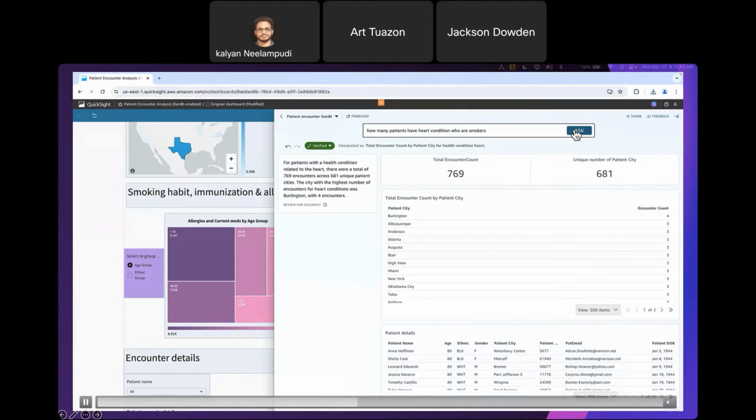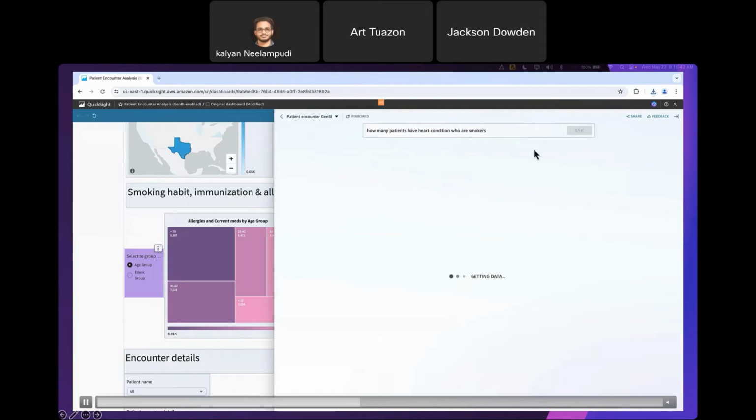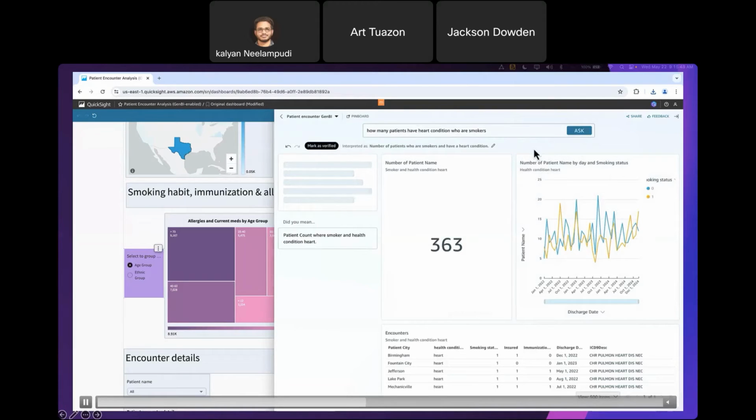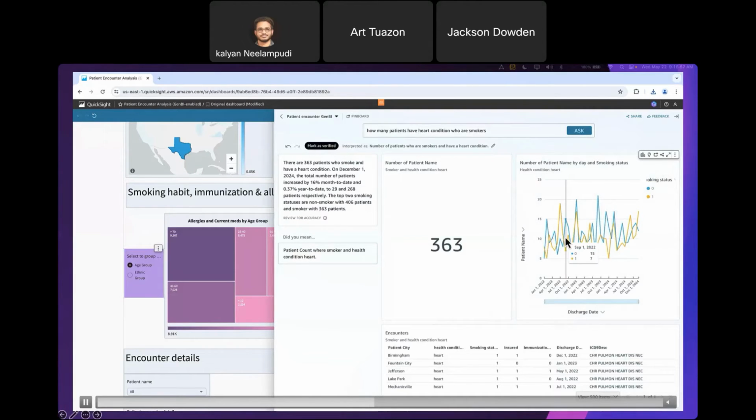These insights will be based on the binary field in the data set for smoker. The topic owner has set up data synonyms, so values of 0 are marked as non-smokers, and values of 1 are marked as smokers. Q has responded to our question with the total number of patients who both smoke and have a heart condition, as well as a line chart showing the number of patients who have a heart condition broken down by smokers and non-smokers.